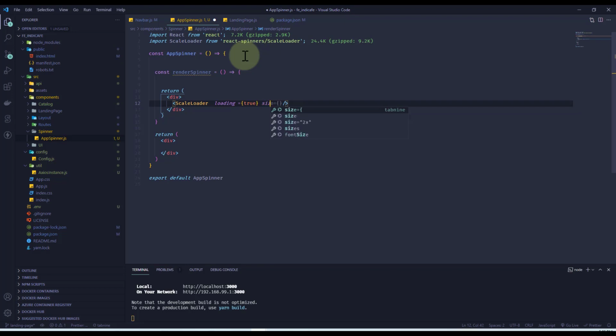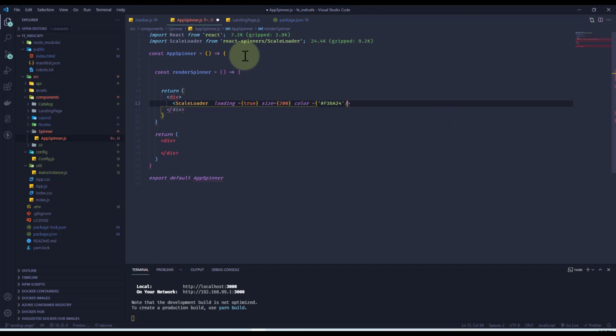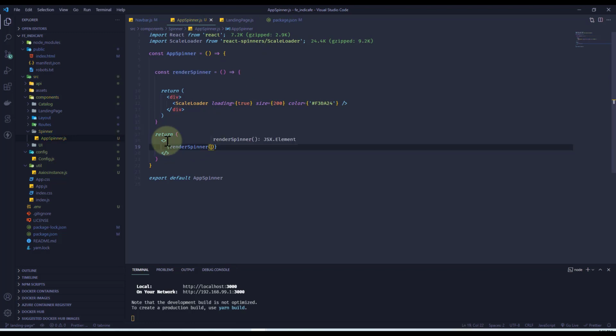And I will specify a size here of 200. We can essentially tweak that a bit. I'm going to say color is equal to, this is going to be a slightly orangish color. Let me close it with another curly brace. That should do that. And in here, I'm going to go ahead and call the render spinner. Alright, so we have a spinner ready. And I'll also go ahead and make the color for the scale spinner here.